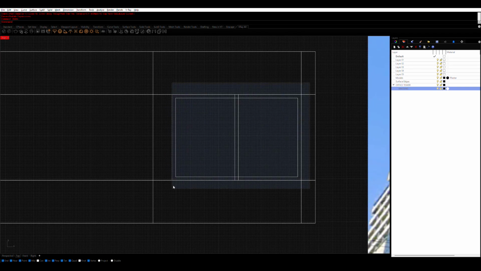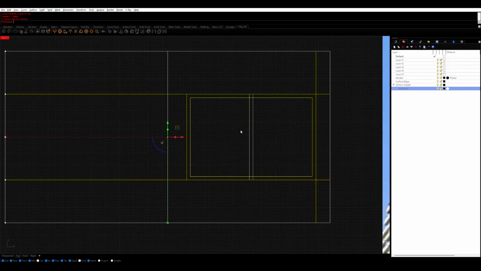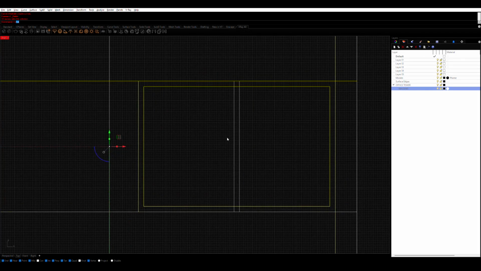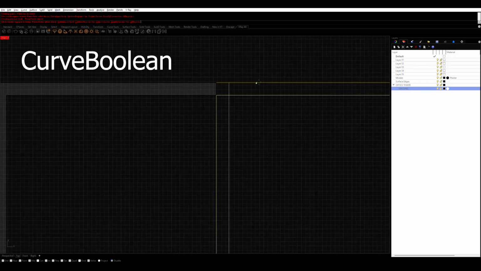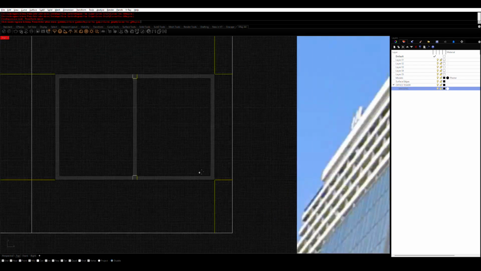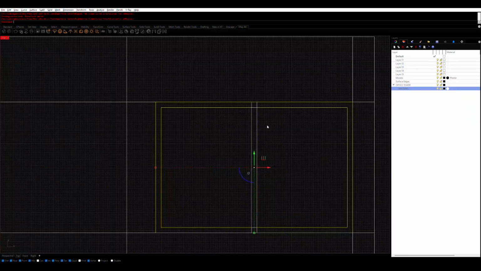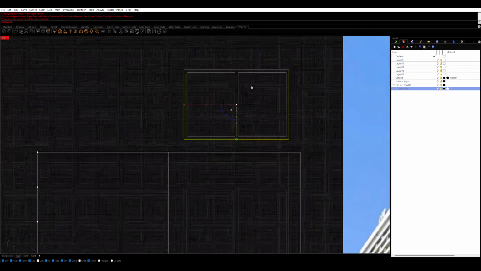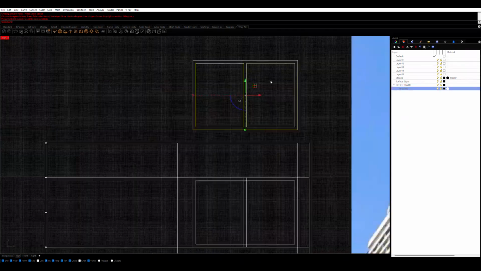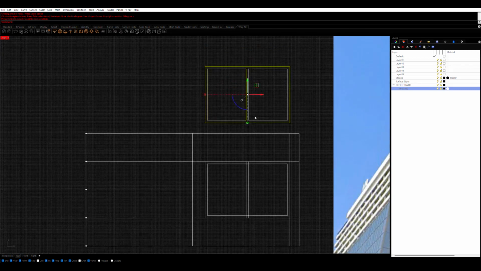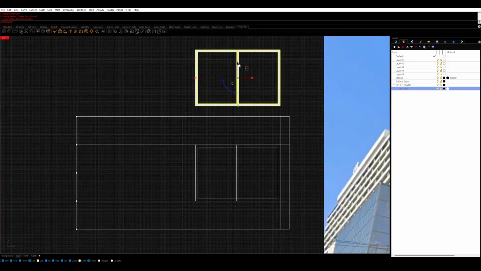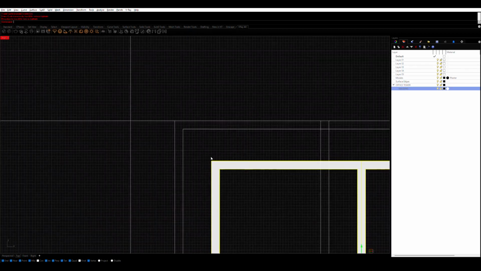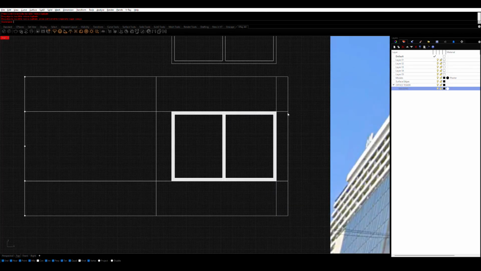We can delete the center line, and what we'll do with these lines is use curve Boolean, and we'll just select the portions that we want to join. And what that's going to give us is this kind of closed polyline, which we can use planar surface on. So that's going to give us a surface from here, and we can just grab it and snap it back in place.